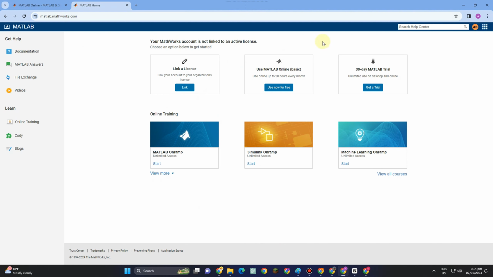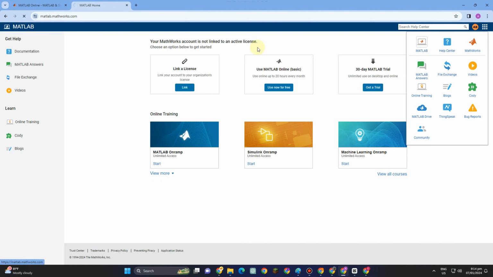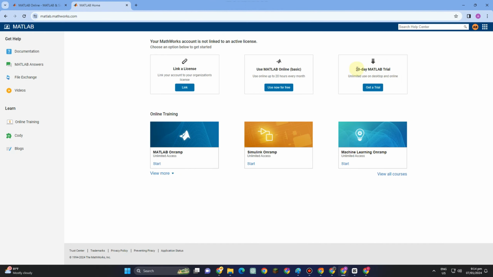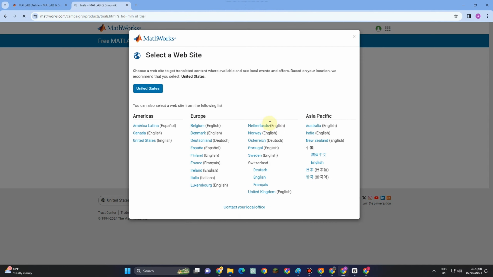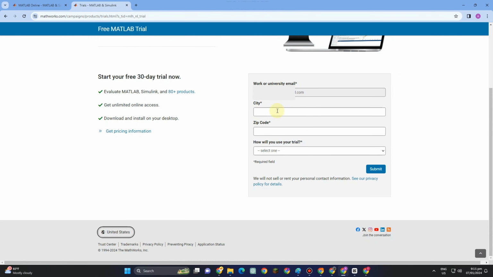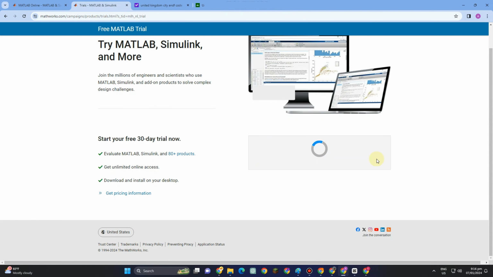And of course, what you want to do is to look for this 30-day MATLAB trial since you don't want to purchase. So tap this one here. And then, yes, click this get a trial. Now here, what you want to do next is to tap X. And you just have to enter some information here. Okay, like your email address, your city, and then here you have to choose this MATLAB Essentials, then tap Submit.